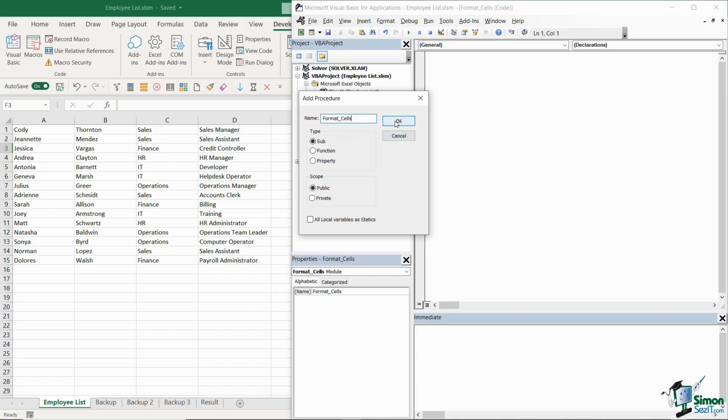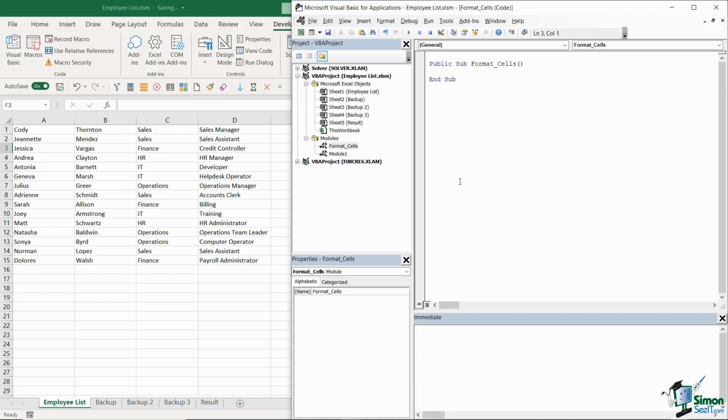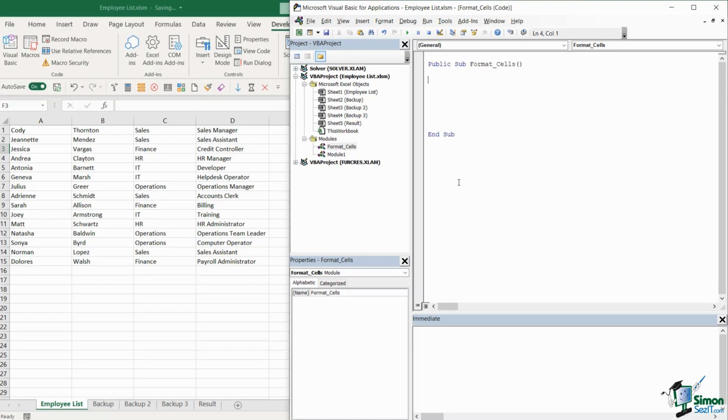So we're going to select sub and click on OK, and you can see as soon as I do that, it puts those bookends in for me. So let's press enter a few times to give ourselves a little bit more room, and we're going to start to compile our VBA code.